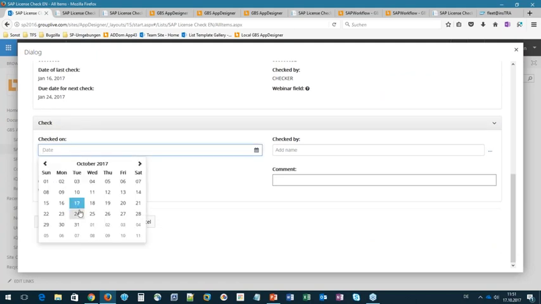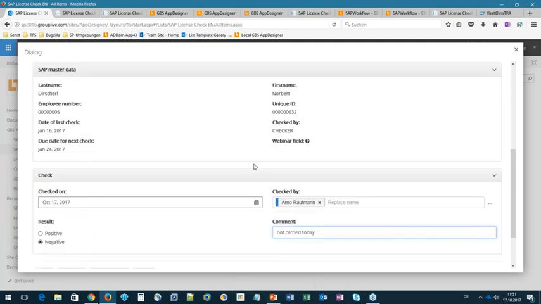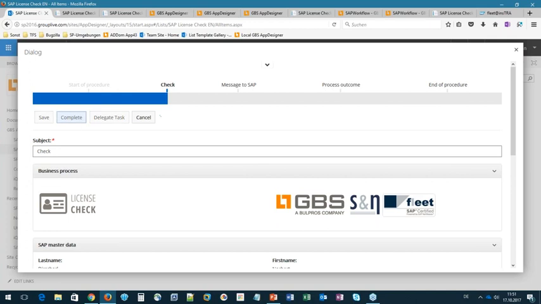And now I can say I'm doing the check now. I'm acting as a guy named Arno Rautmann, and let's say the result is negative. And I add a comment: this guy did not carry the driver's license today. And then I complete my task.